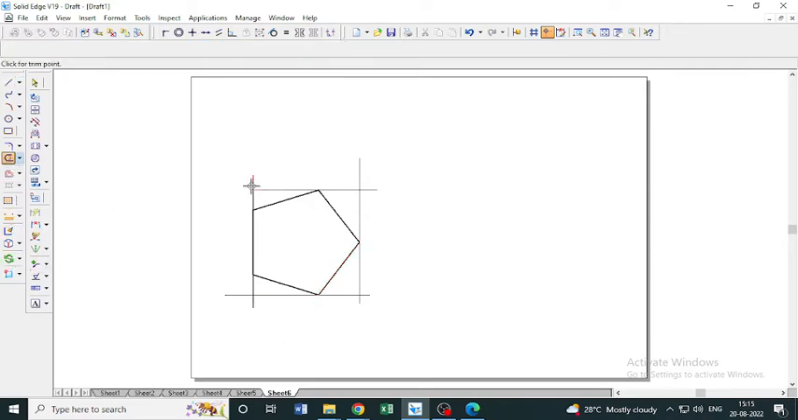Once you construct the box, let's name it so that you can easily understand. This is 1, this is 2, this is 3 and this is 4. Similarly, for the pentagonal face, name this as A, this is B, this is C, this is D, this is E.